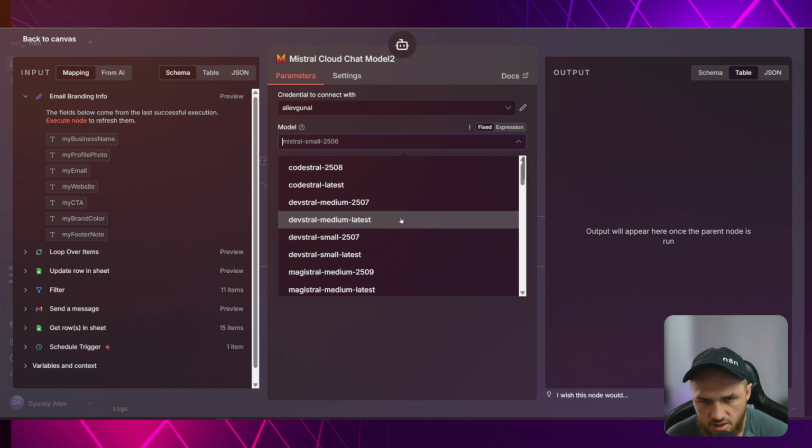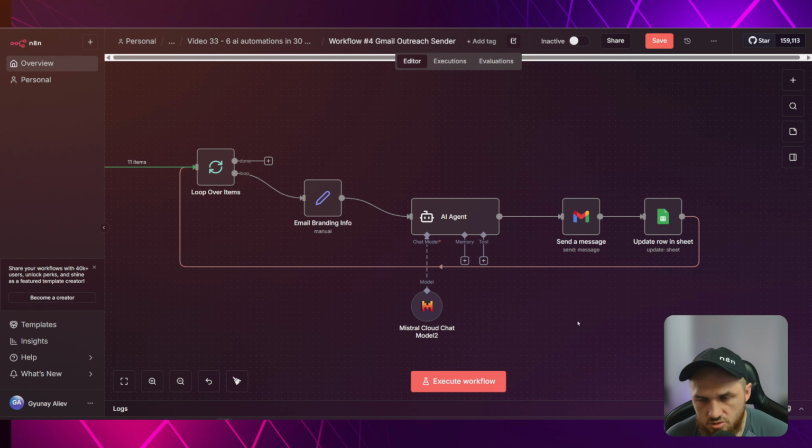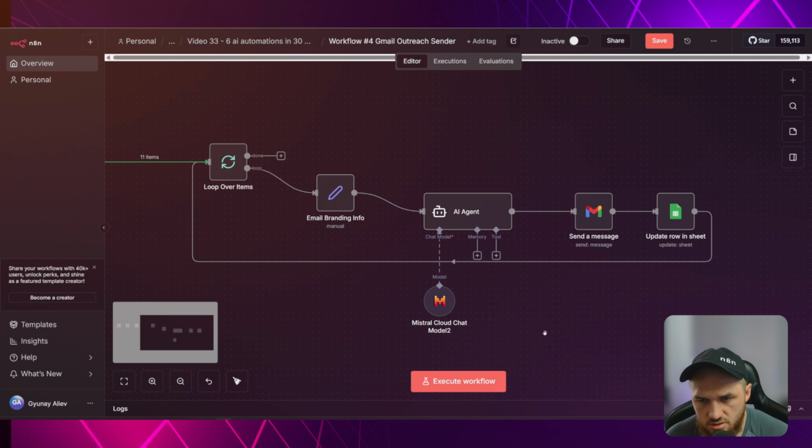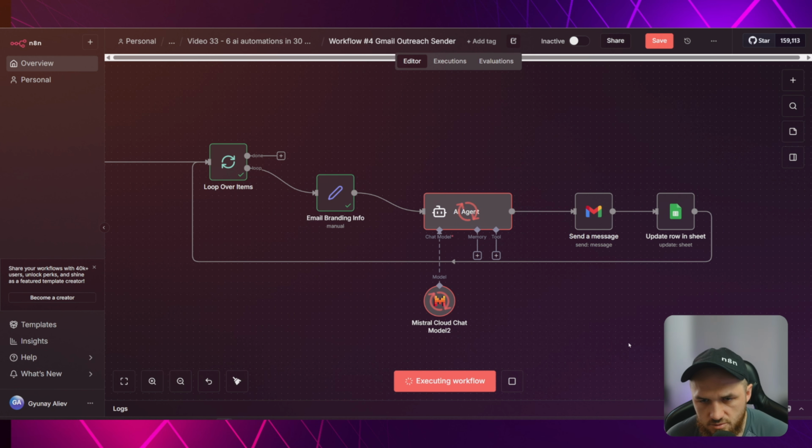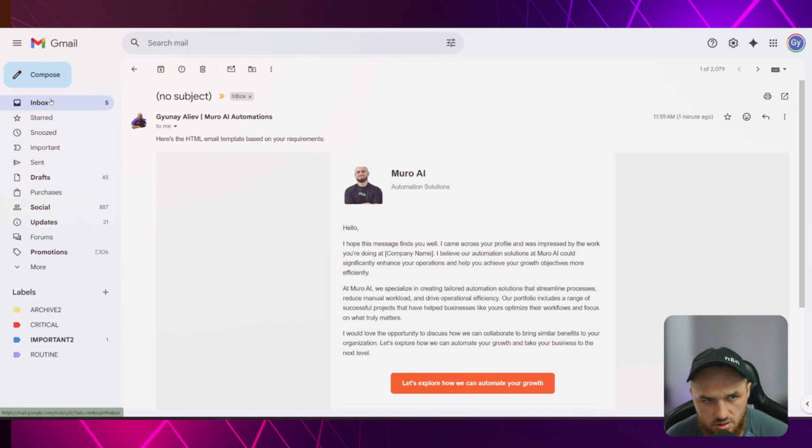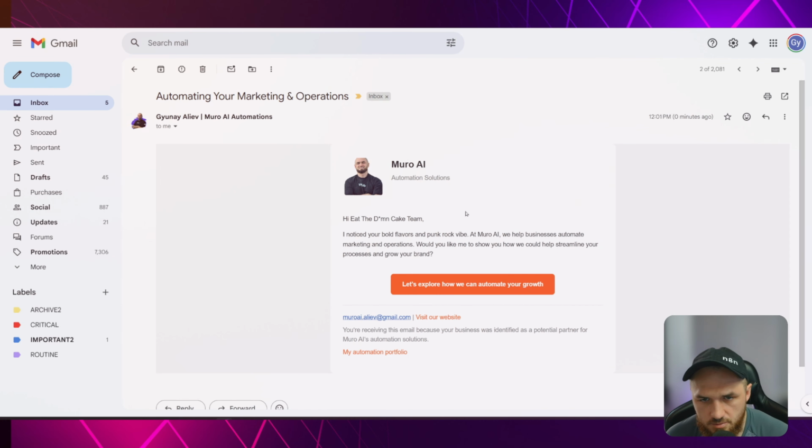DevStral is more like agentic tasks, but let's test it. DevStral small to see how it's going to write the email, and this is going to be it. Execute the workflow. Okay, it's doing it quick as well. But for now, CodeStral and DevStral are the best. Okay, this looks good.